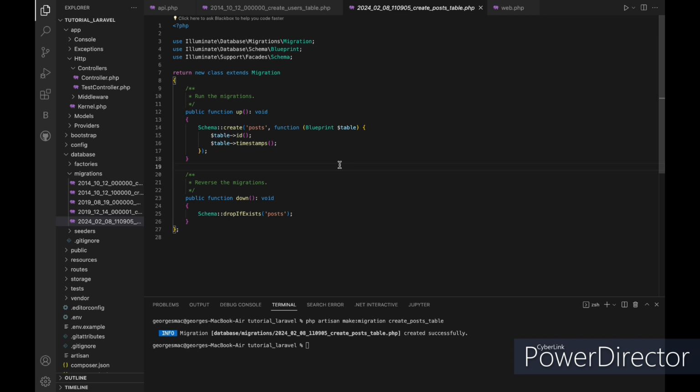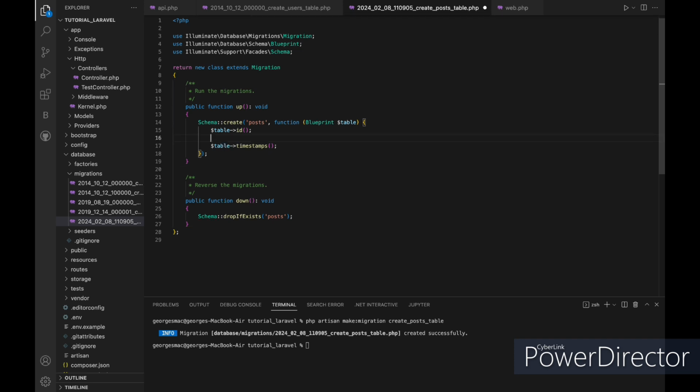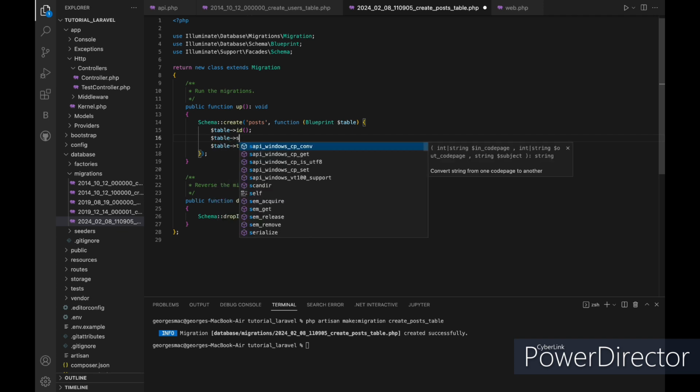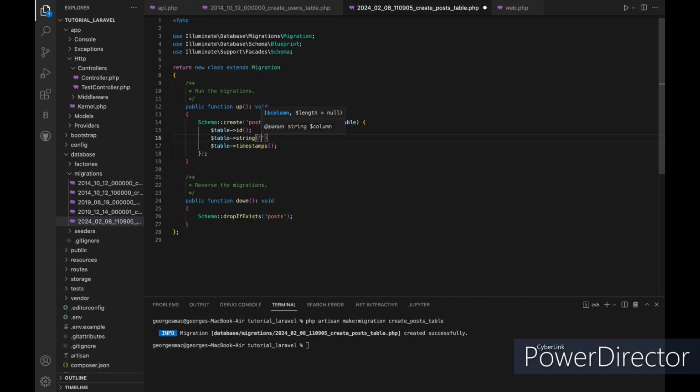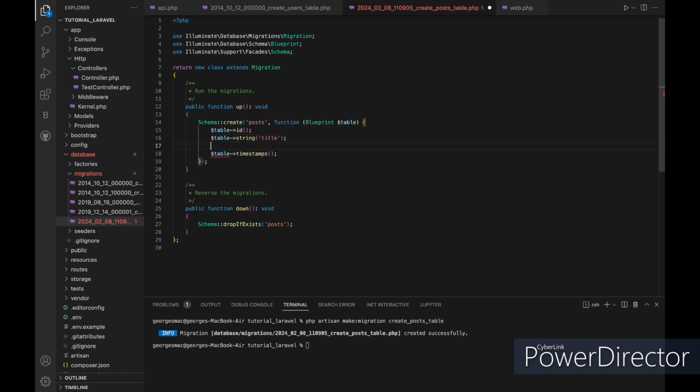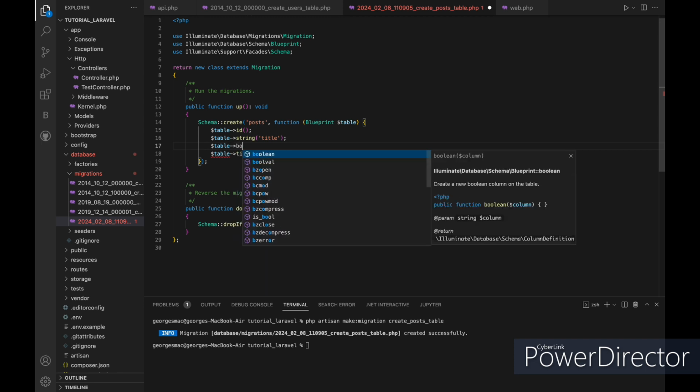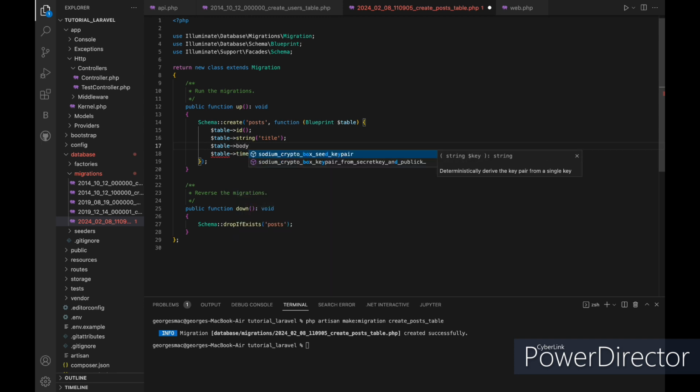Now let's add some columns. We will add 2 lines which are the title and body, and I will explain them. The title line creates a title column in the posts table to store the title of each post. The string method indicates that this column will store text data. The body line creates a body column in the posts table to store the content of each post. The text method indicates that this column will store longer text data.